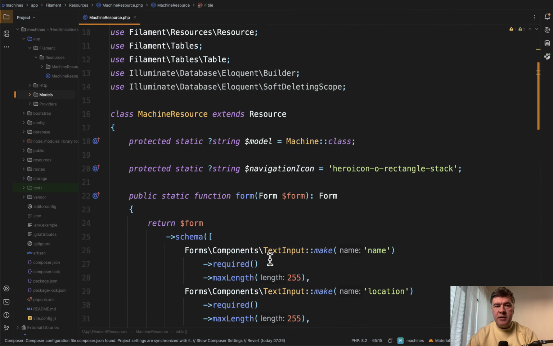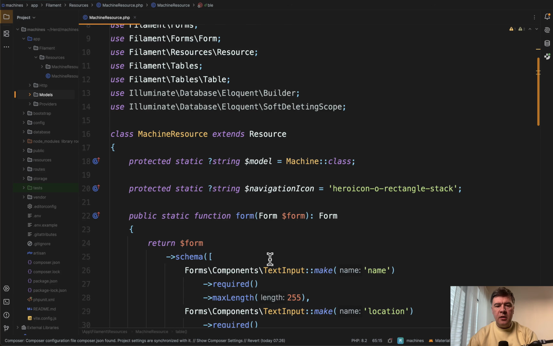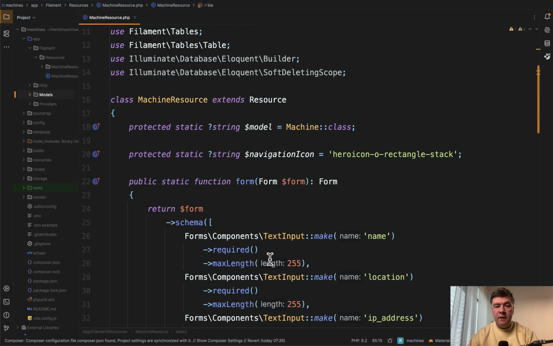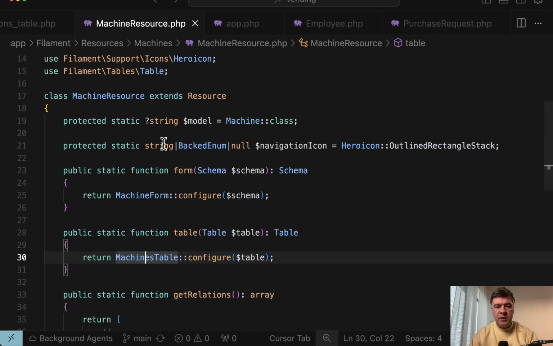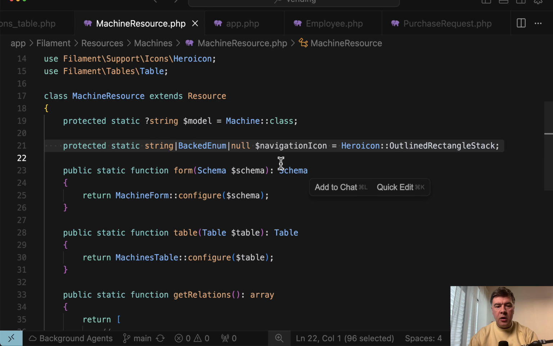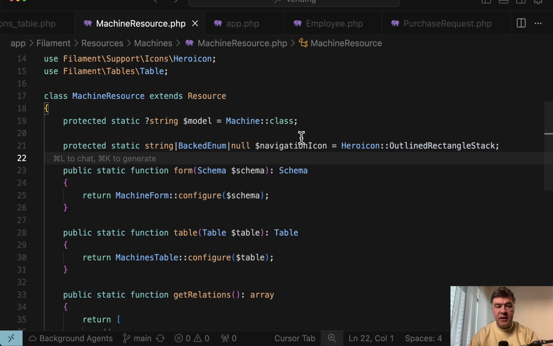When you run PHP Artisan make Filament resource, here are the things that may be different. First, navigation icon syntax. This is how it looks in Filament 3, and this is how it looks in Filament 4. It's longer and it has different types, including backed enum. Why is that? Because then you are allowed to use hero icons with enum like this.